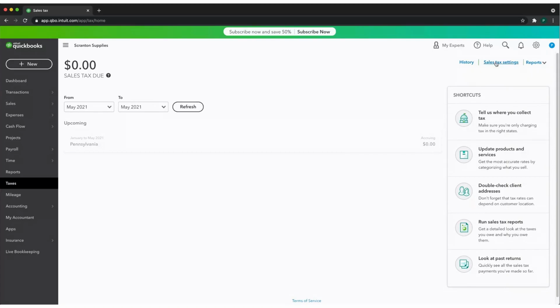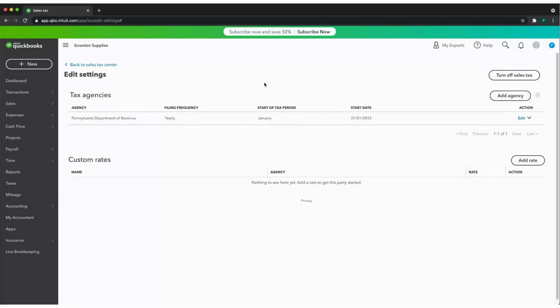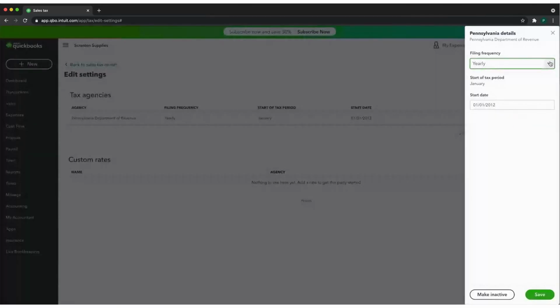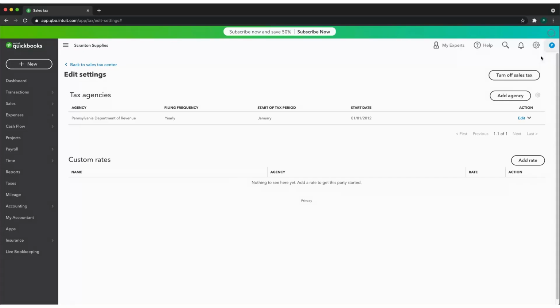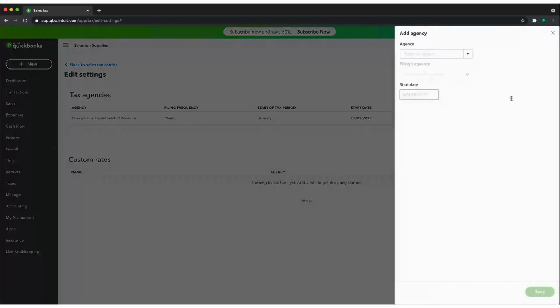Next, just go ahead and hit the sales tax settings link here, and you'll see the tax agency that you set up. If you click edit here, you can change the filing frequency if you needed to, or even the start date, or you can even make this inactive if needed, but I'm going to keep that as is. You can also add additional agencies as needed. So you can see from this drop down, you'll have a list of other agencies, the filing frequency, and start date as well.